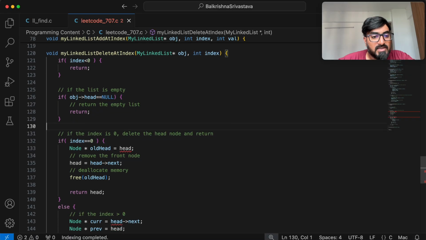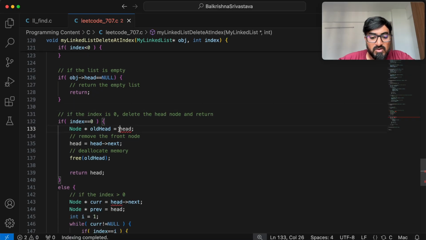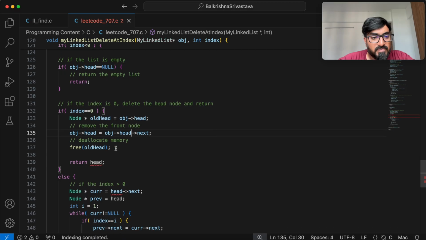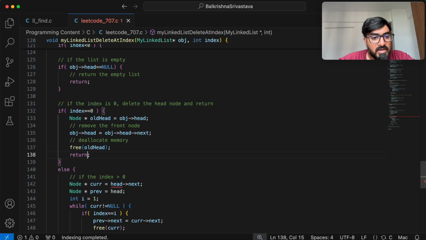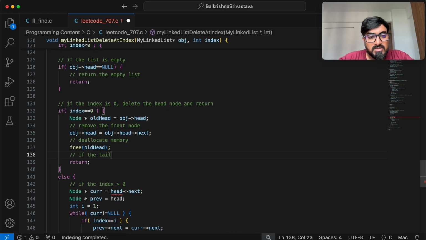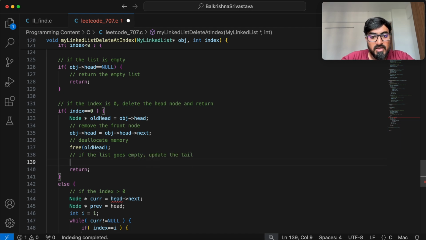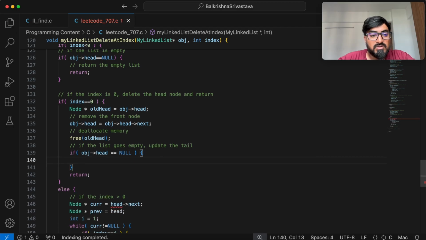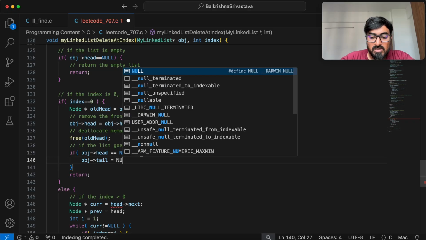Then we have if index is 0, we say old head is head, object dot head is object's head dot next, free old head, and return. In this case, if the list goes empty, update the tail. That is, if object dot head becomes null, then tail also has to be set to null, so object dot tail is also null.